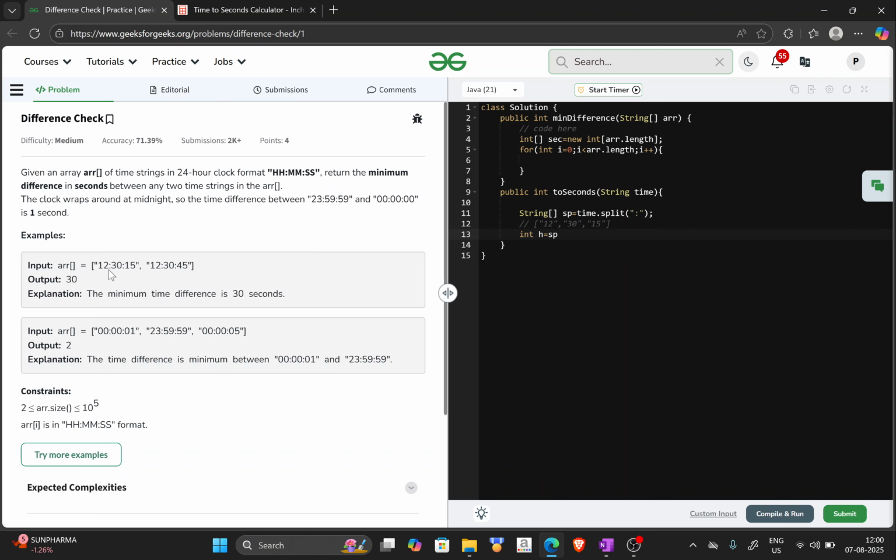So sp of 0, but we want to multiply it by 3600, right? For hour, we convert it to minutes, that's why we multiply it with 60, then again we want to convert it to seconds, so again we multiply it with 60. So for hour we multiply by 3600. We need it in integer, so I will do Integer.parseInt and sp of 0 like this.